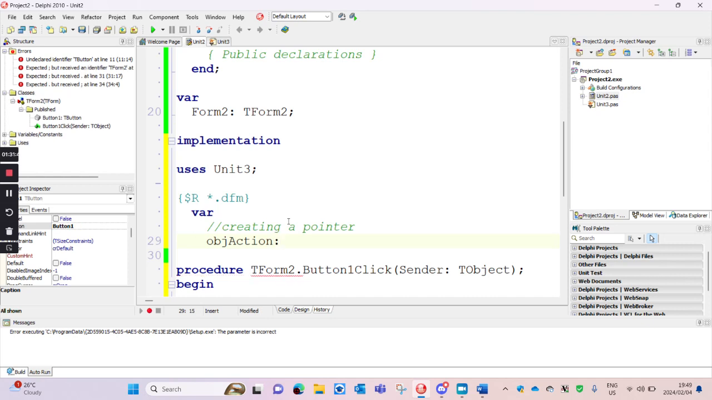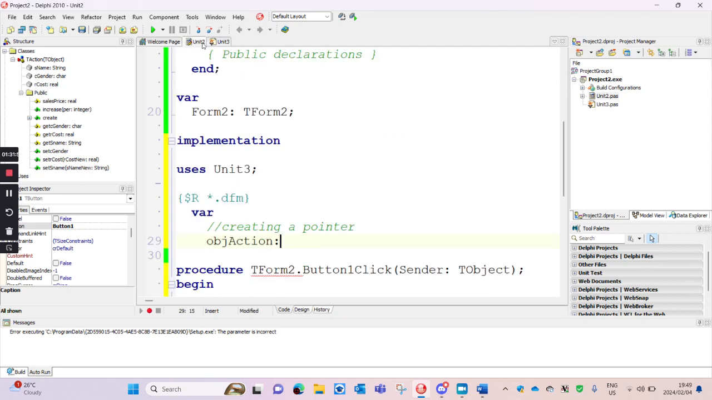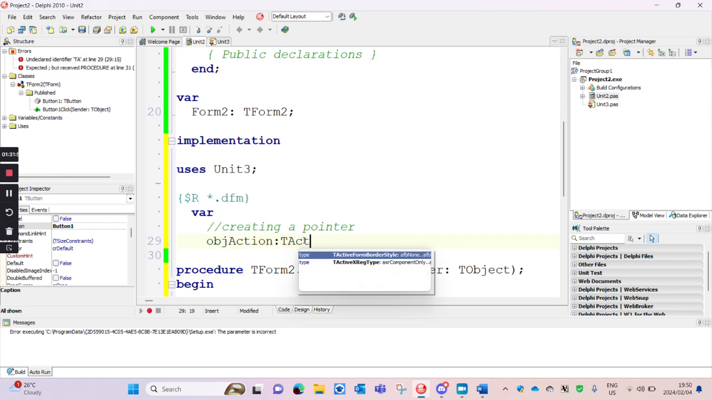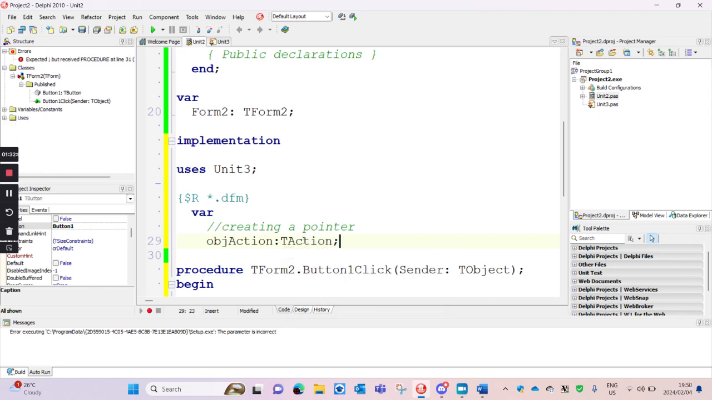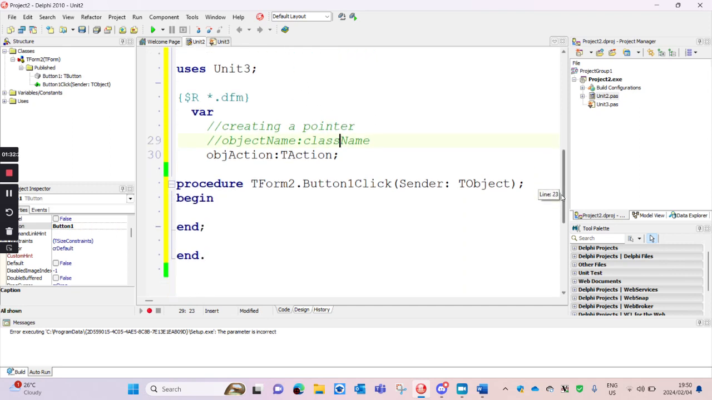And then now remember what we do here is the class name. So you can look on this side. It's going to be of class T action. It's in there, that line there. So we're going to call this T action. So this would be the object name colon class name. All right, now we did that.